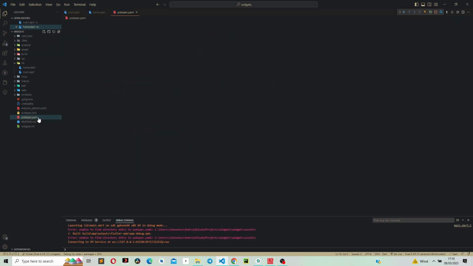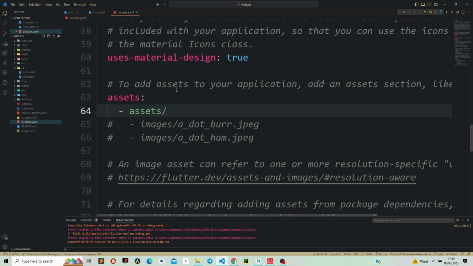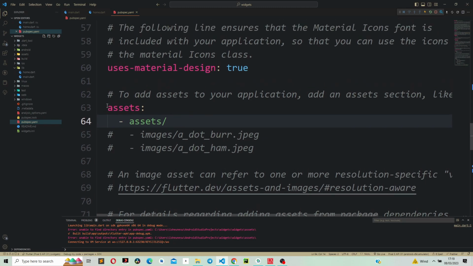file. If you go into your pubspec.yaml file, you need to make sure this assets is under the uses-material-design, which is set to true, and then make sure that this dash is below the second S, and then make sure there is a space between these assets, and then make sure that there is a slash, right?